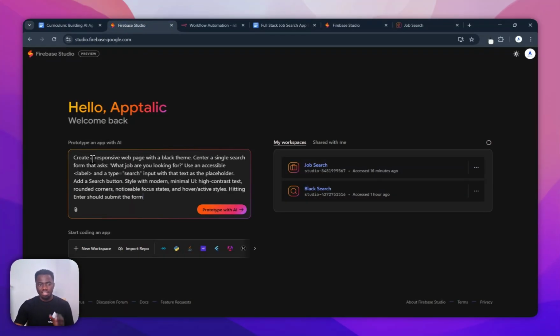Basically saying, create a responsive front end with a black theme. Center a single search form that asks, what job are you looking for? Use an accessible label and a type search input. With this text, and so on. We can tell it whatever we want, but this is also good.